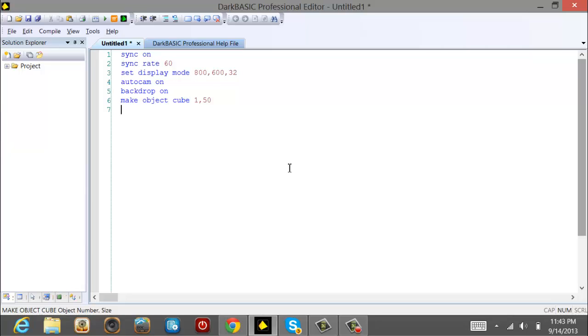So now that I have a cube set up, I want to set a do loop. What a do loop does is it repeats a command over and over again, unless stated not to do so. So what I'm going to put in here is sync. That way it keeps refreshing the screen automatically.